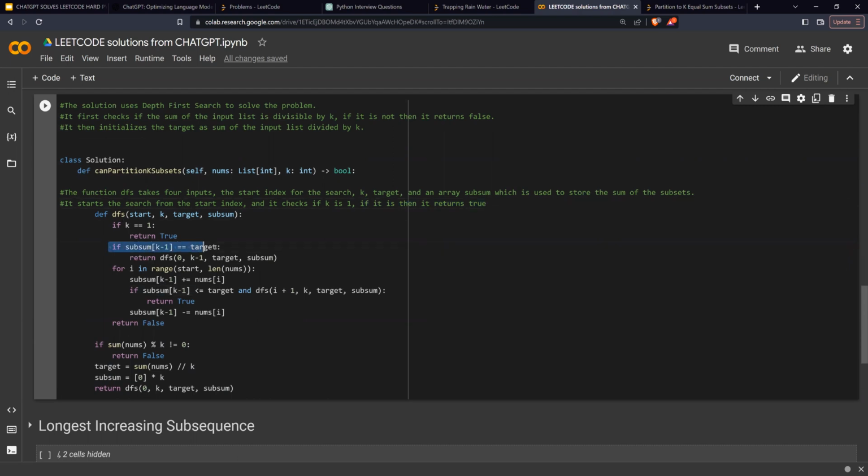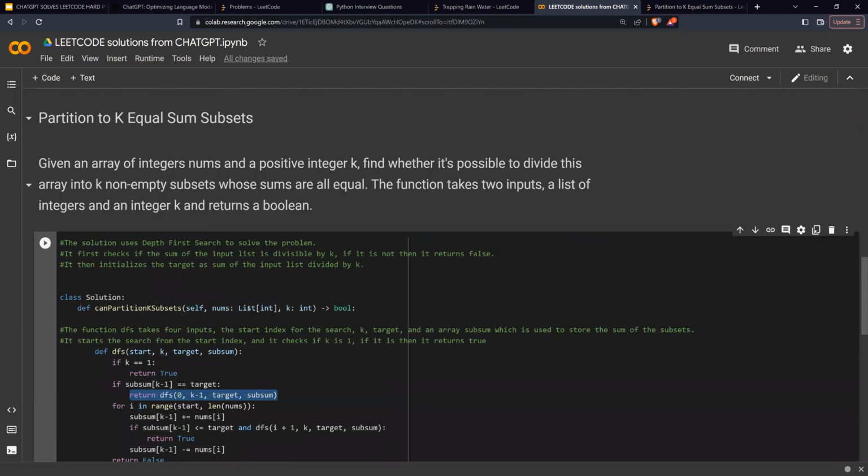And then it calls this function again. So it's like a self-calling function. It's a complicated thing, and that is why it is one of the hardest problems.